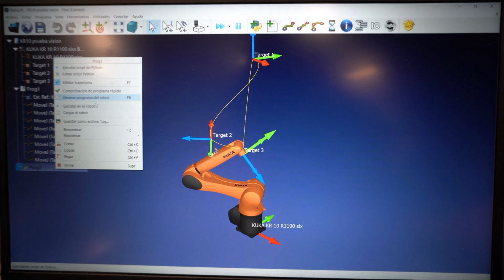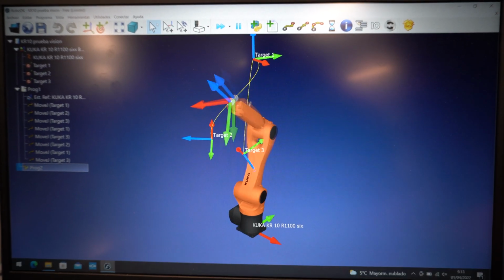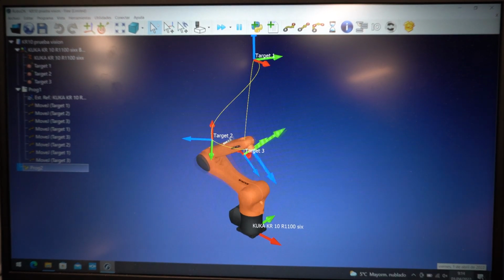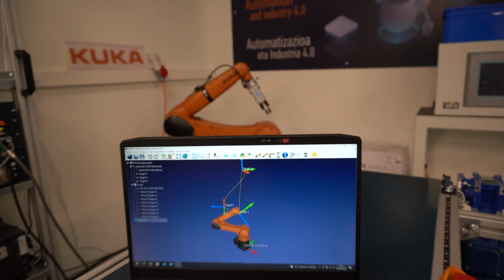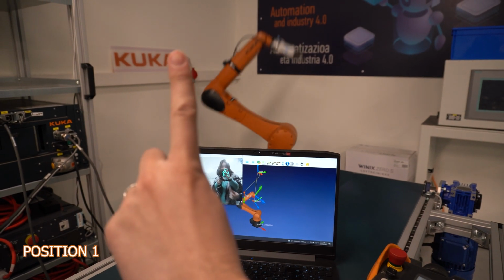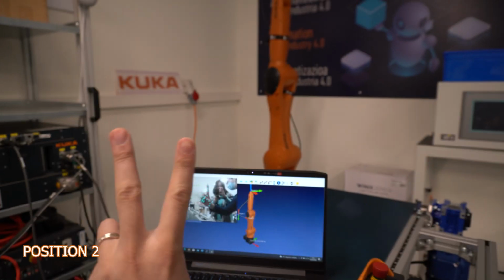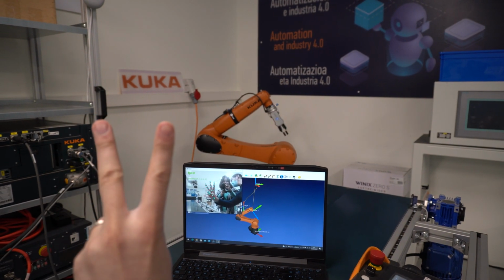Let's check it on the robot directly. So let's execute the program. We can hear the movements. Right now I'm recording here the screen, but you can see after it pops up the webcam that if I use my fingers, position 1, position 2, it works just the same as in the simulation.